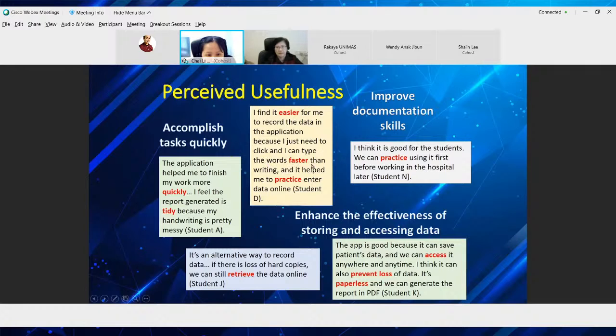I feel the report generated is tidy because my handwriting is pretty messy." Some of them described that the application improved their documentation skills as they can type the report and generate a printed report. The students expressed that they can practice using the application first before they work as nurses in the hospital later. A number of the students perceive that the application is useful because they think that it can enhance the effectiveness of storing and accessing the data.